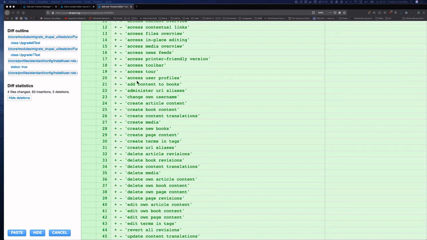To me, just to clarify, we're looking at the editor role permissions. Is that right? Yeah, right now, exactly. Okay. The patch, the content of the patch. We can suggest more changes here.